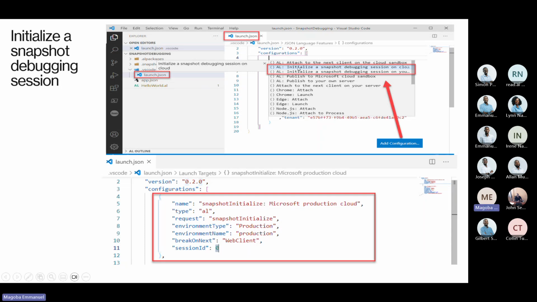However, here you can see that the other two that we looked at initialize the snapshot debugging session on the cloud, and then initialize a snapshot debugging session on the server. But we shall see them in a practical way. We see those things. That's the snapshot.